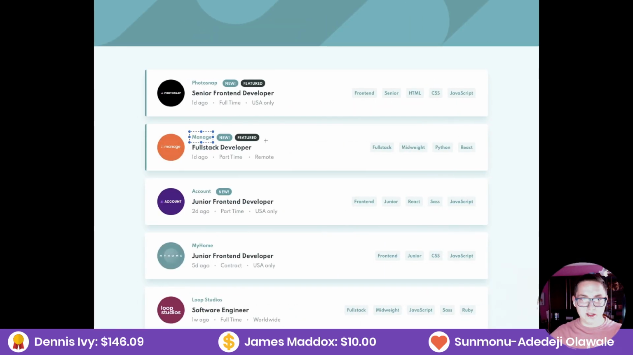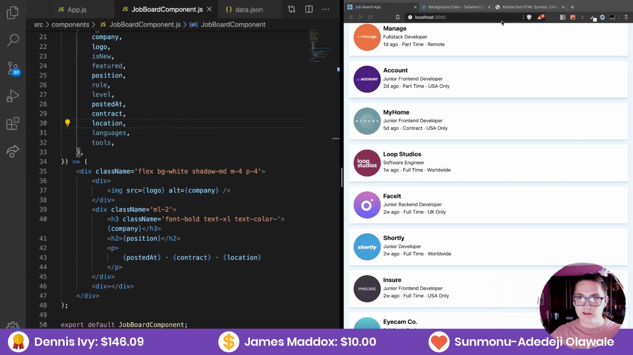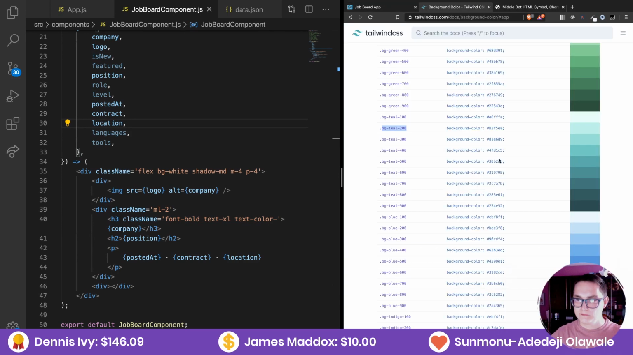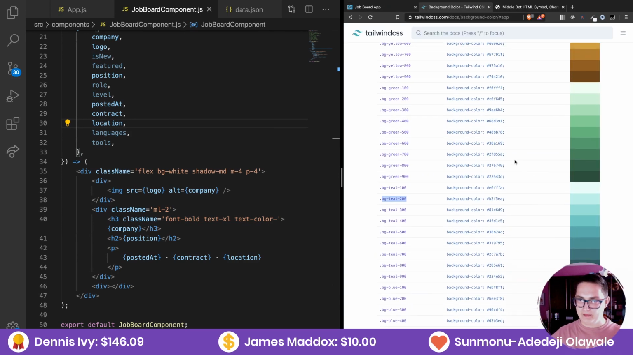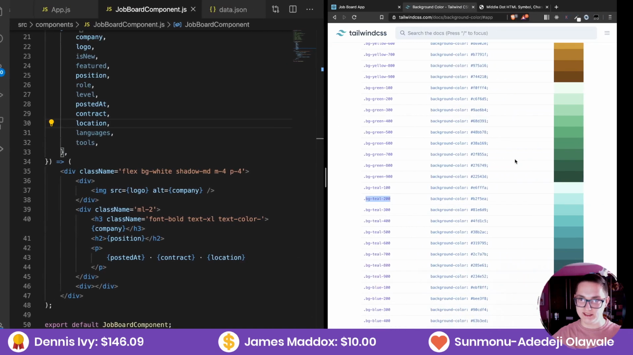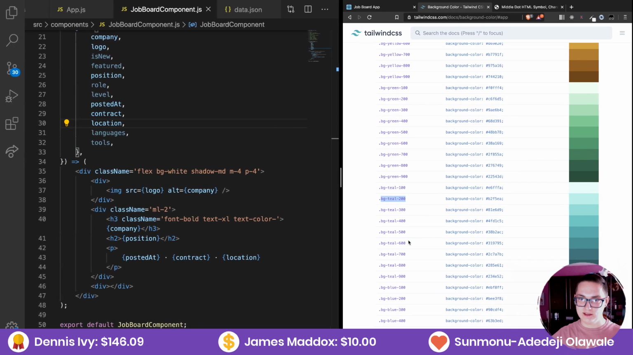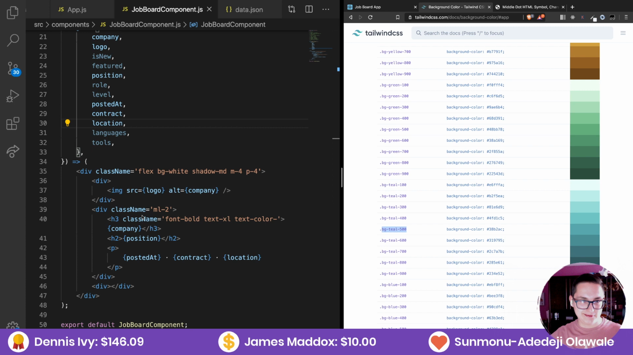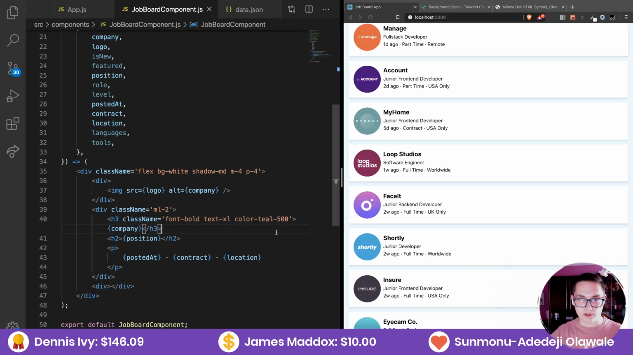Now let's see what color we want here. Who has an eye for the design? I guess tail. This one, 500. Text color, not text color. Text TL or color TL. I forgot. Let's test them both and see which one works. No, text TL.